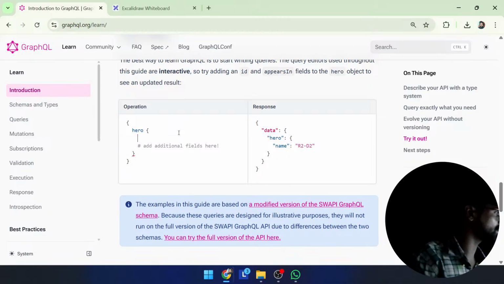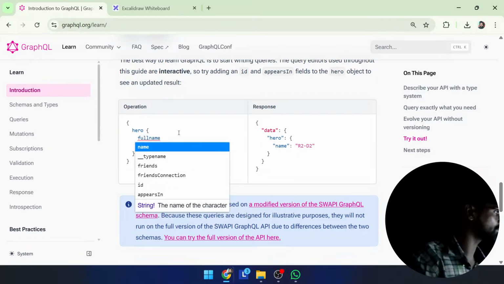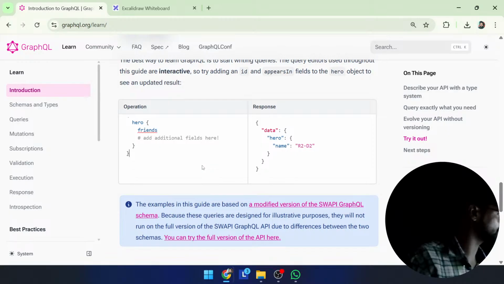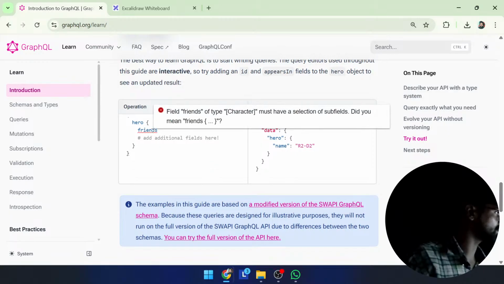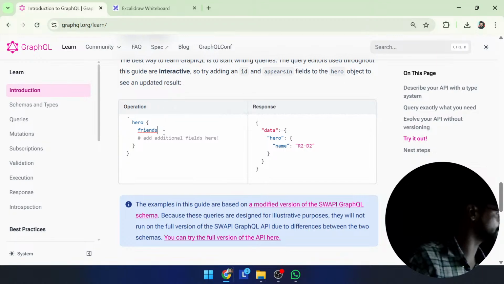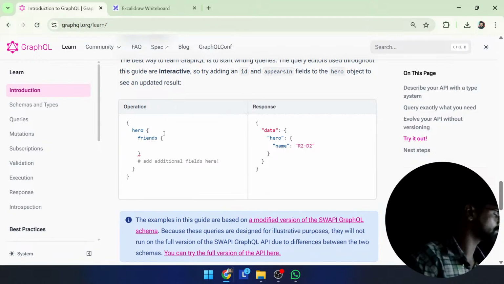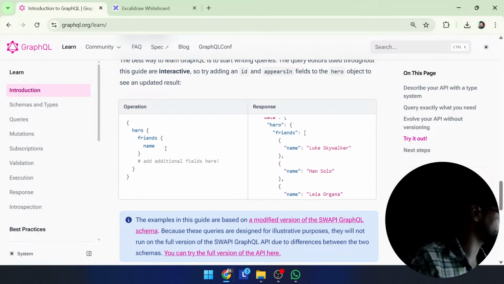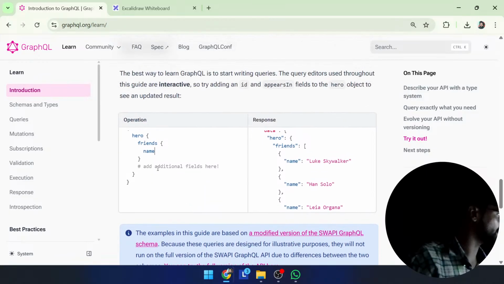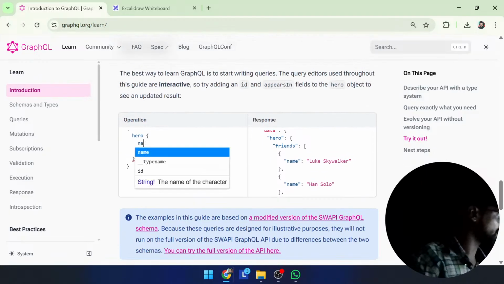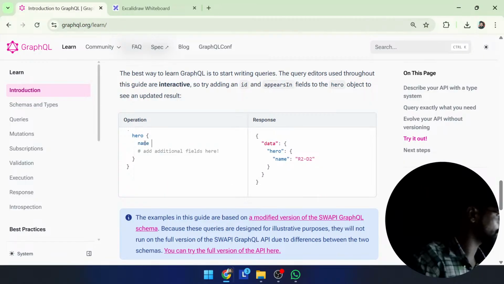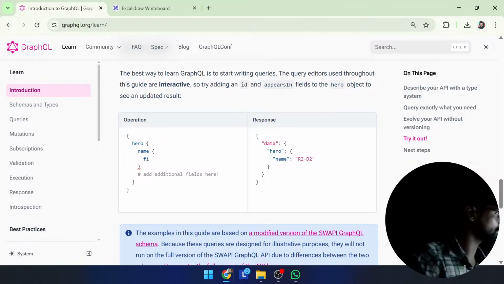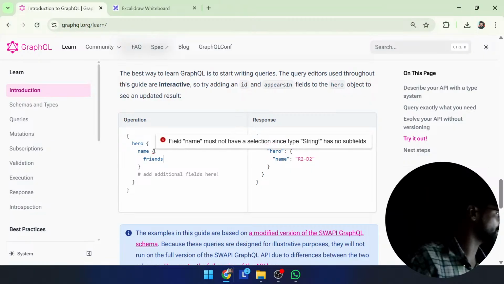I just want the data, full name, like adding it from the friends. Okay, the field friends of the character must have a selection of subfields, name. See, you get the data in that format. And if I say I want the name of friends, the field name must have a selection since type String has no subfields.